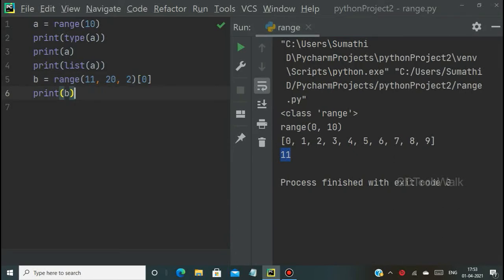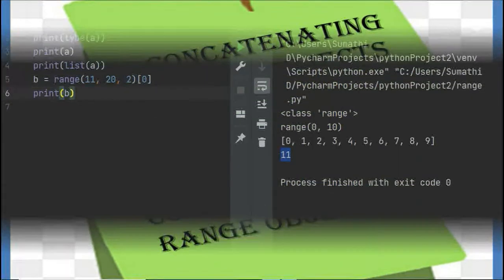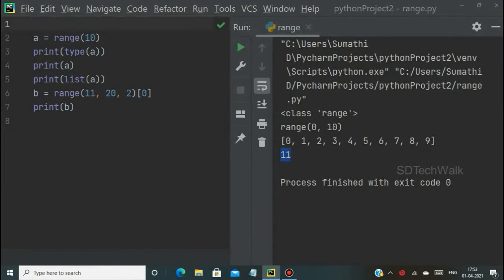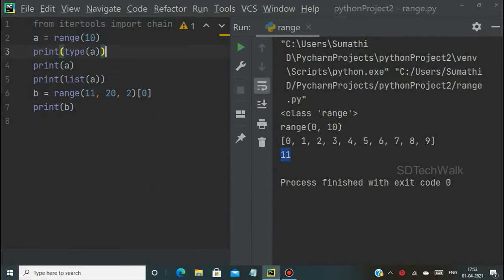Now how to access and how to display we have seen. The next thing we are going to see is how to concatenate range objects. The results from two range functions can be concatenated by using the chain method of itertools module. So what is the meaning of that? I have a method called chain method which is present in the itertools module. So I have to import it, then I can use the chain method. So from itertools module, I need to import chain method. So I have imported now.